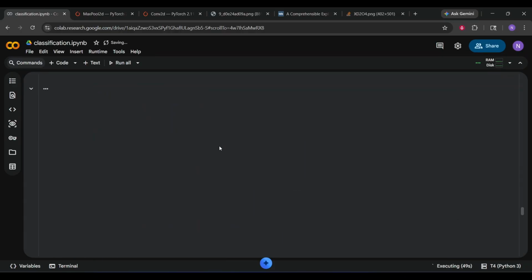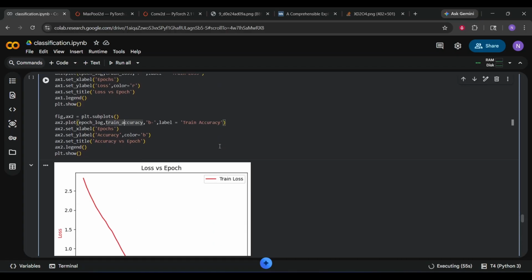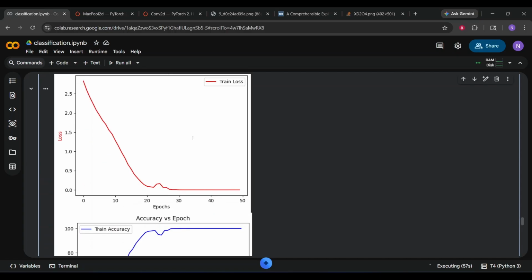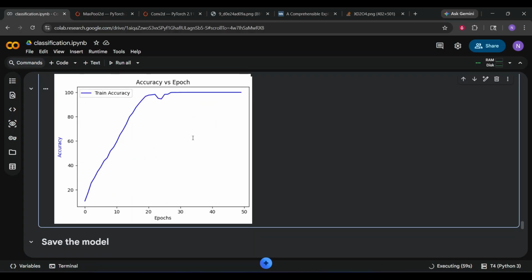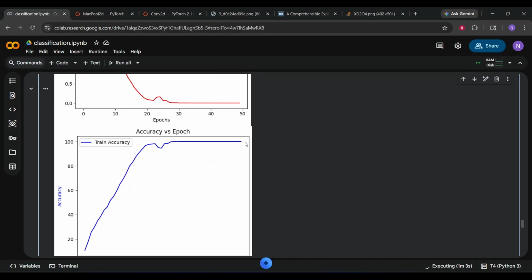After the five epoch training, I will show you. I think it's already completed for the 5 iterations. So don't worry. Before that, this will be the result of the 50 epochs. As you can see, loss is going down and accuracy is remaining constant.